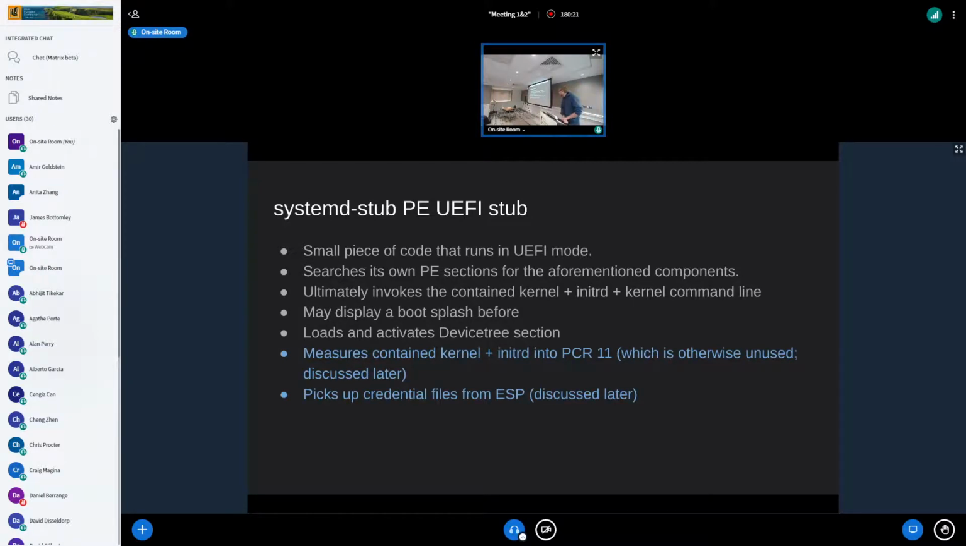Something else that it does, it picks up credentials files from the ESP, right? I mentioned this earlier, that I wanted to have secure parameterization. The way I think this should be implemented is via these credential files. Credential files are basically small snippets of data, or they don't really have to be that small. I mean, they can be certificates and stuff. They can be anything binary, anything text, and they can be encrypted and bound to the local TPM. It's authenticated encryption with a symmetric key.